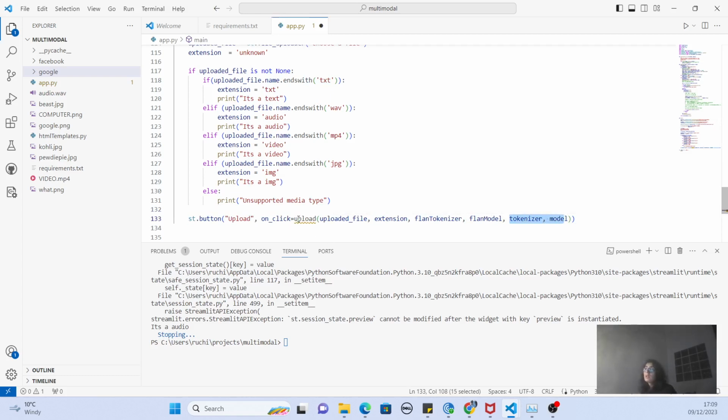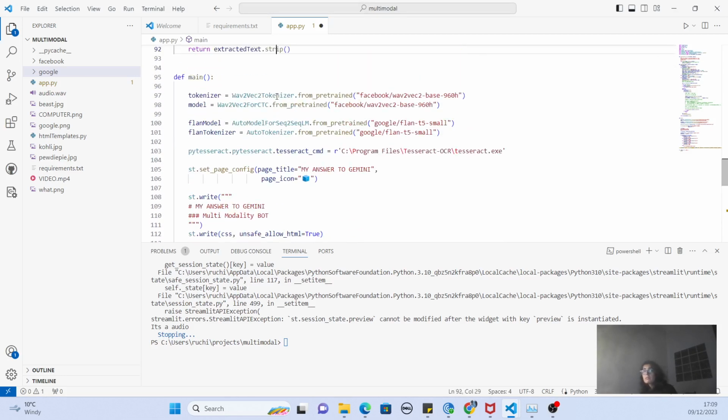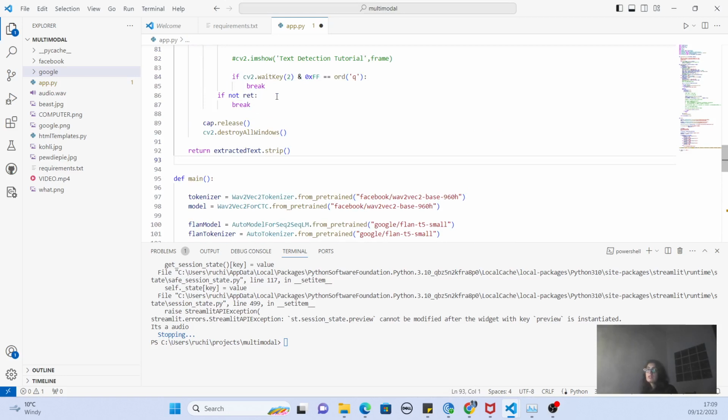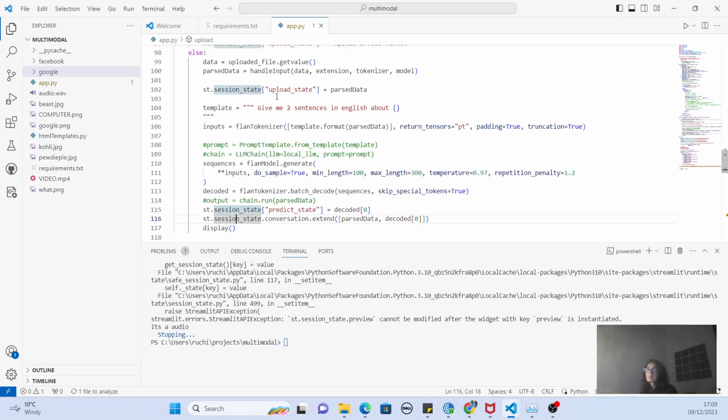Okay, let's create the upload function now. I'm going to copy paste the upload function that I have previously written, but don't worry, because I'm going to explain the entire function to you. Okay, so this is your upload function.